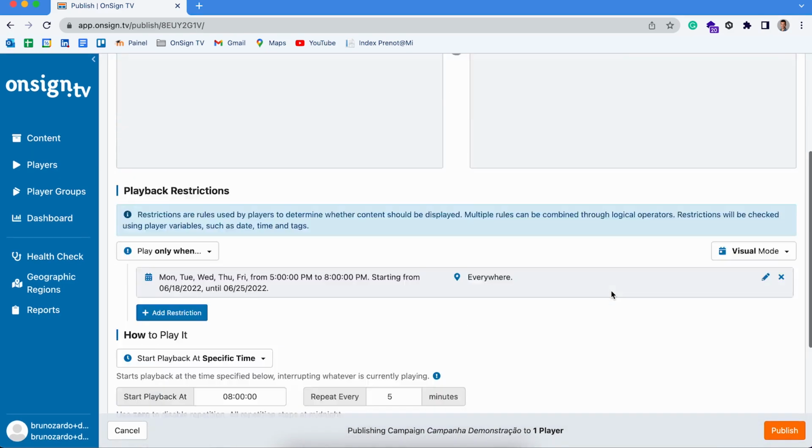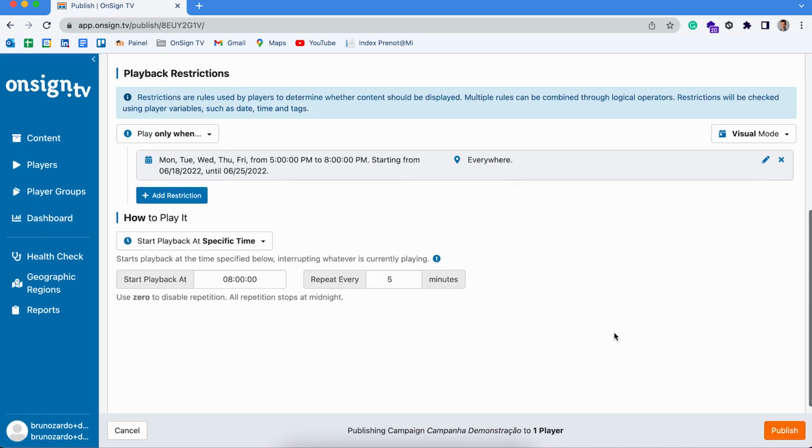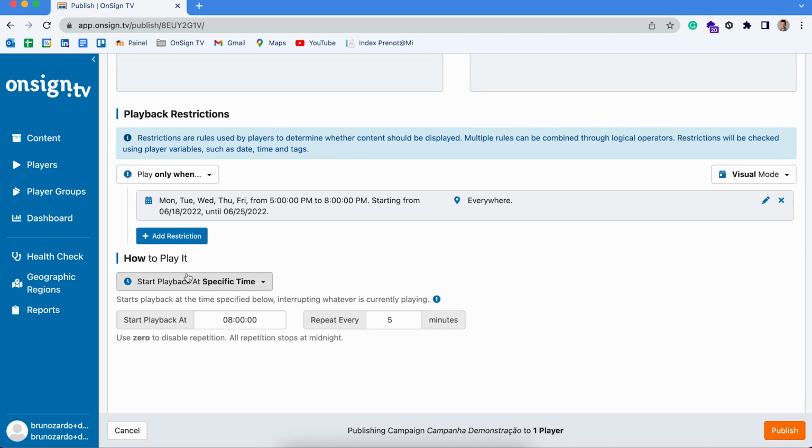When we're happy with it, we can simply click in publish. So this is the playback restrictions and how to play it. As I mentioned, on the next video, I'm going to be showing you how to create restrictions and specific playbacks with geographic regions. And next, I'm going to be showing you how to create a great structure with on-demand playback.